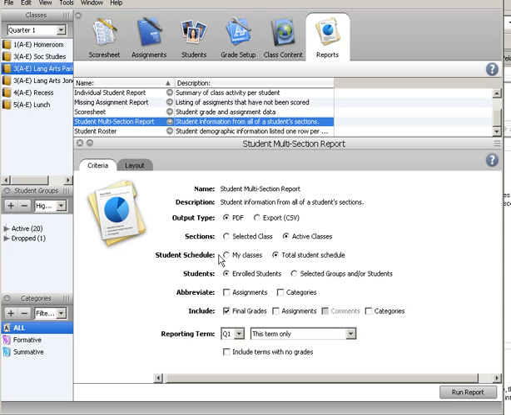Oh, I skipped one. Student schedule. You're going to like this one. If I choose my classes, it's only going to print for these three classes. But if I choose total student schedule, it's going to print from all of the grade books that this student's entered in. So not only is their math science teacher going to come in, if they're in related arts classes, that would come in as well. All right, so total student schedule, enrolled students.